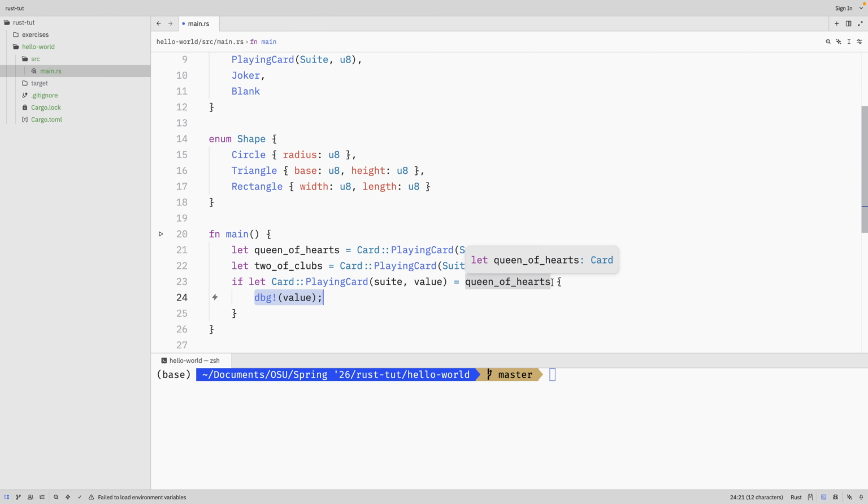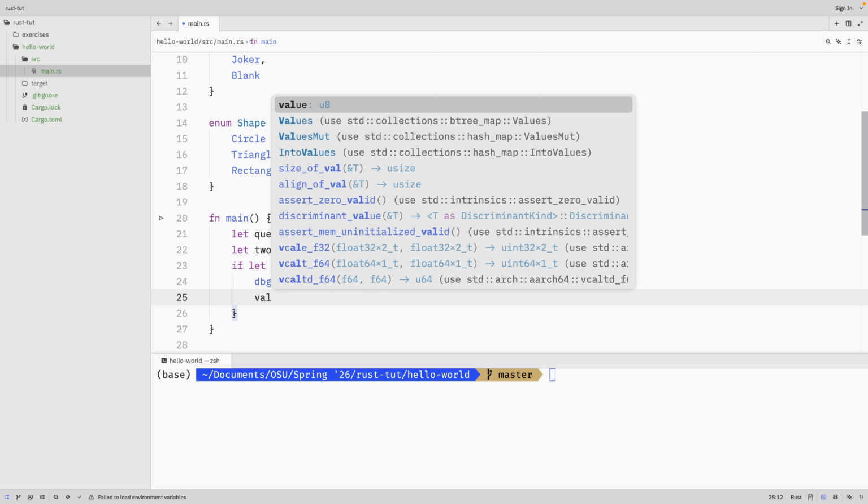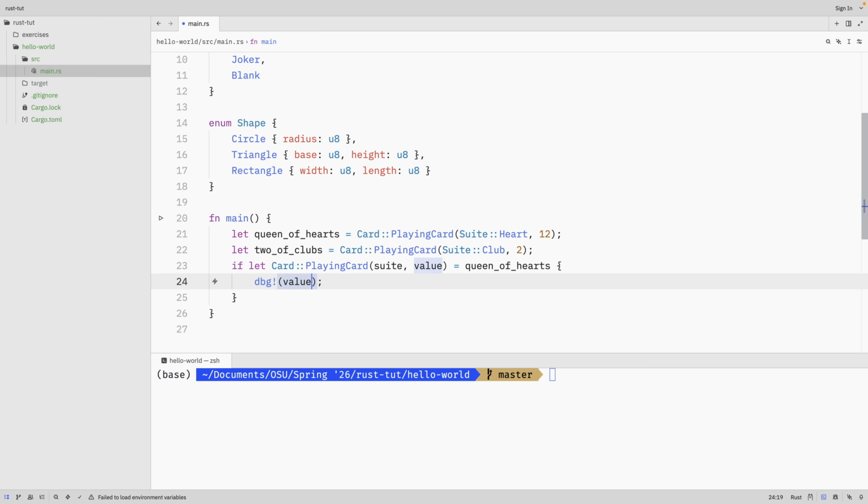So this is a form of pattern matching. We're basically saying, okay, is the Queen of Hearts a playing card? And if so, let's destructure the suit and the value out of it. But we're, again, more concerned about the value here. And we can do whatever we want with this value. We can do value + 5 if we ever wanted to do that. But more often than not, we're usually concerned about all the variants that an enum variable can be rather than a single one like we did right here.